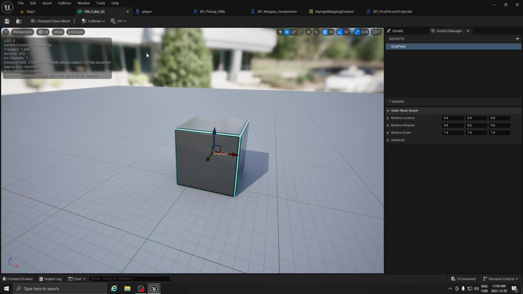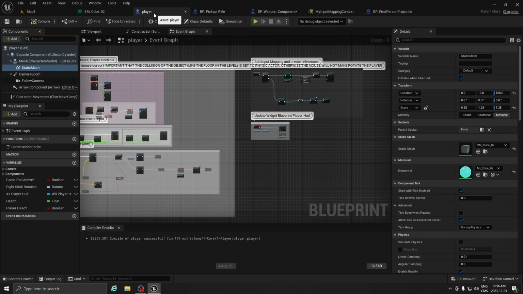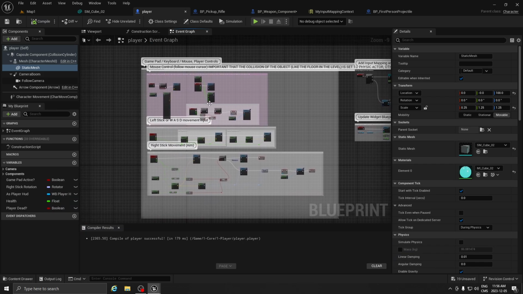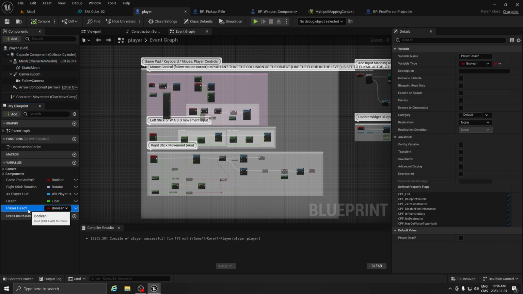Okay, we're gonna go to our player. In our player here, we have to create a new variable. So if we go under variable here, click on the plus, we're gonna create a Boolean variable right here, and we're gonna call it player dead question mark, and we should be all set. Now you can save and compile and make sure that the default value of the Boolean here is not checked.